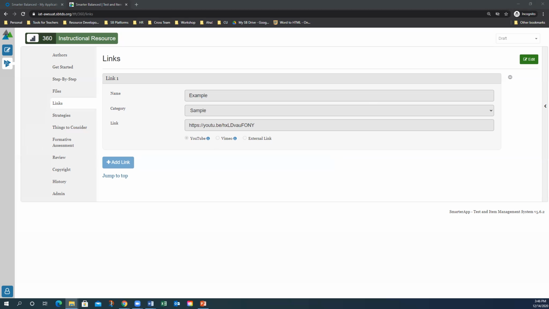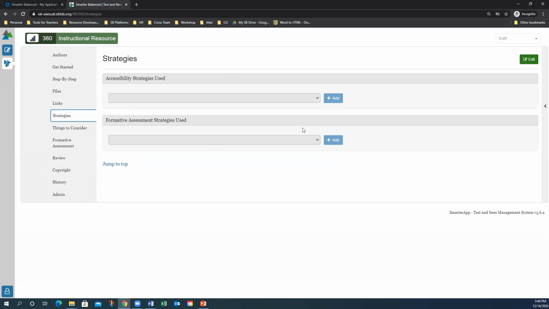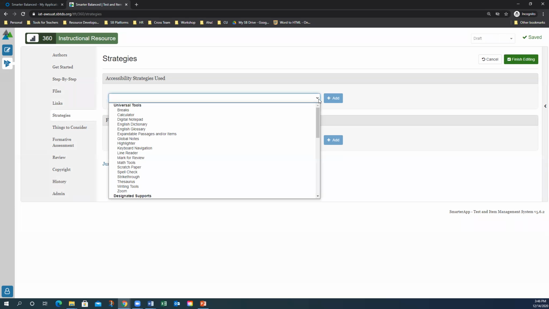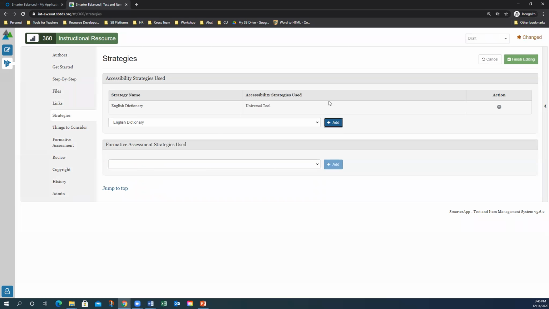All right, from there, we're going to go to strategies. For strategies, both types are in the same tab. So we have accessibility strategies and formative assessment strategies. To select one, you're going to use the arrow to show you the drop-down menu. Accessibility strategies is divided into the 3 tiers. So you have universal, designated supports, and accommodations. Click on one and select add.